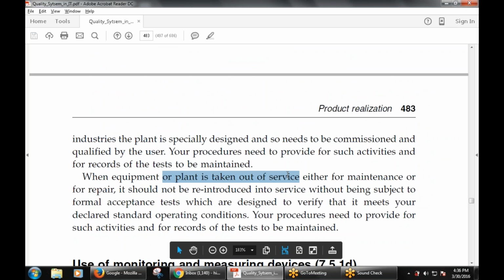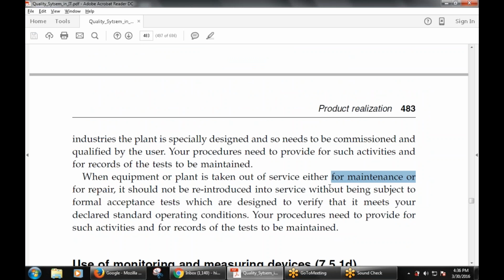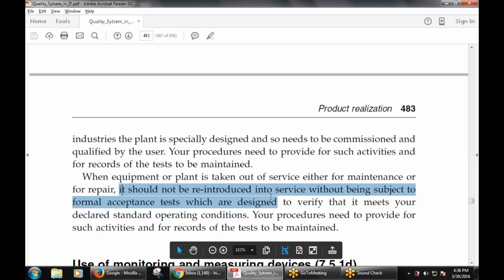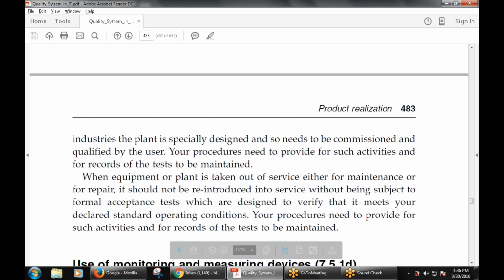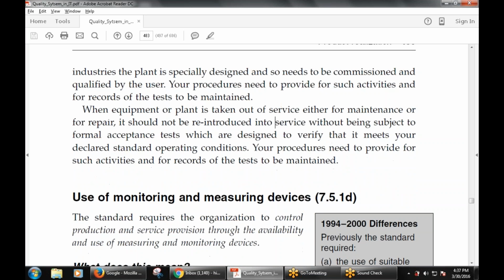When equipment or the plant is taken out of service, either for maintenance or for repair, it should not be reintroduced into service without being subject to a formal acceptance test. The acceptance tests are designed to verify that it meets your declared standard operating conditions. Now that is the use of suitable equipment.